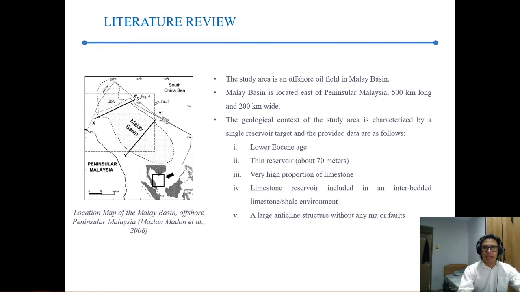The study area of my project is an offshore oil field in Malay Basin. Malay Basin is located in east of Peninsular Malaysia, and it is 500 km long and 200 km wide.